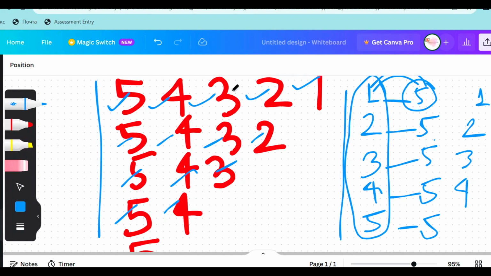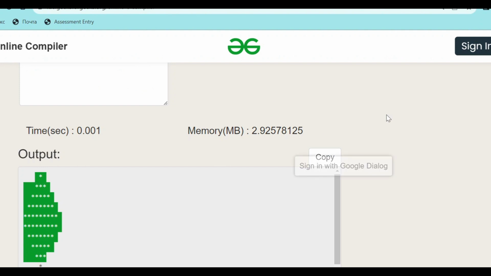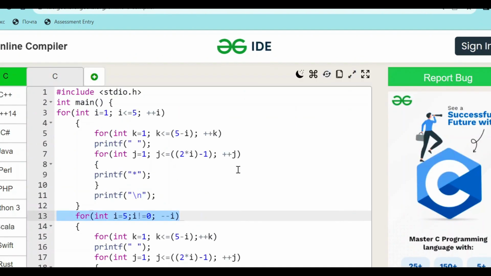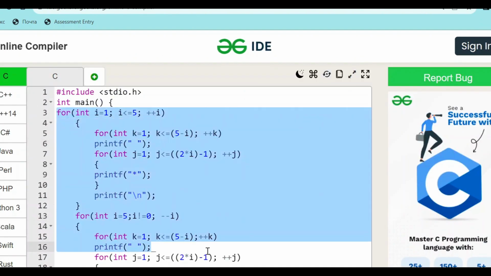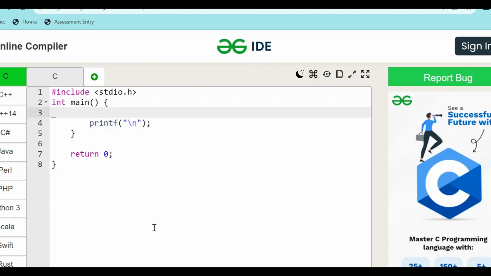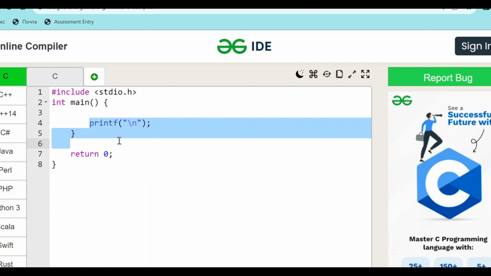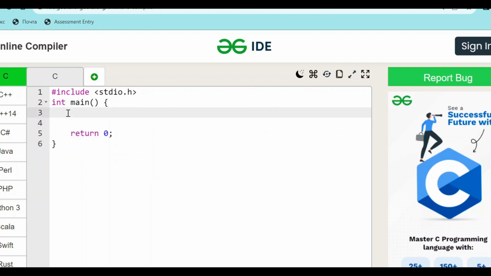Okay, so let me go for the code. I am writing code in front of you so that there should not be a gap between what I am teaching and what I am doing.